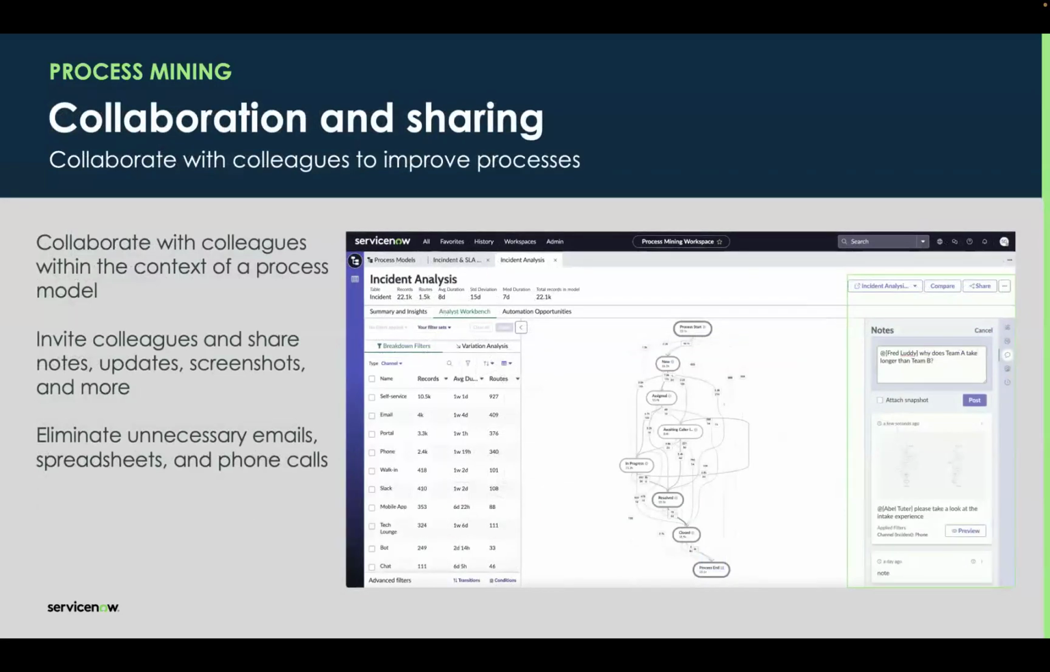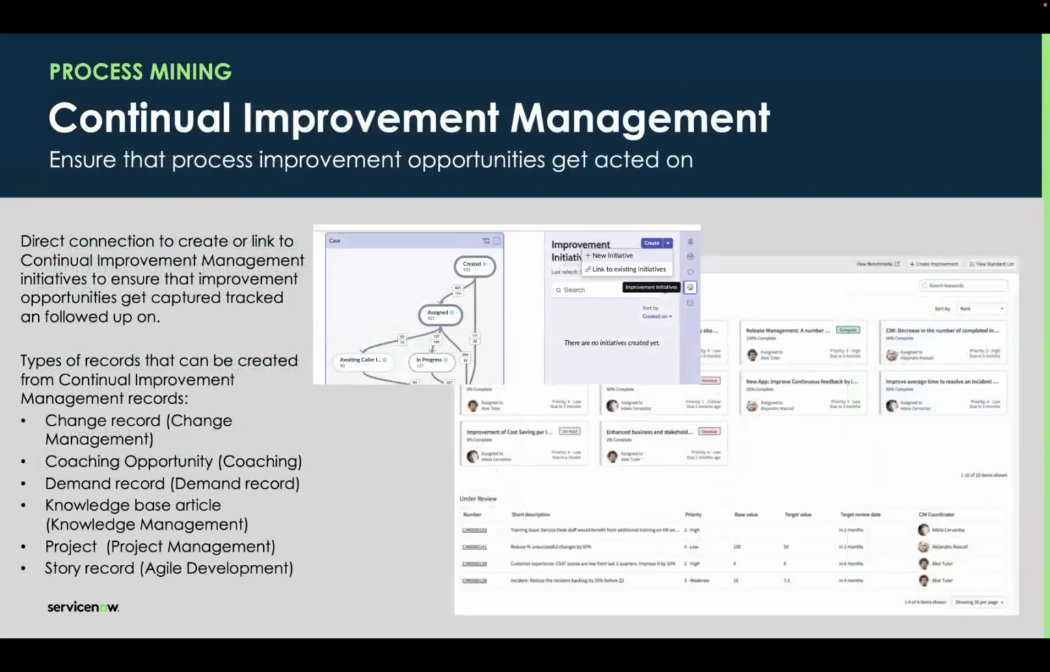As we find all these inefficiencies and opportunities, you're going to want to share and collaborate with others involved in the process. You can take snapshots of your findings and invite others to look at the map. Just so you know, there's a pre-built connection with continual improvement management. If you're not familiar with the continual improvement management application, it's designed to help you capture, align, prioritize, and track all of the improvement initiatives you have in your organization.